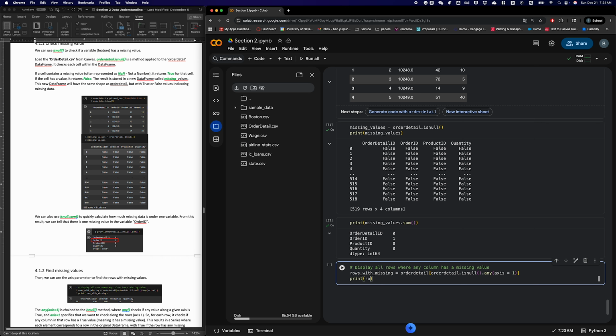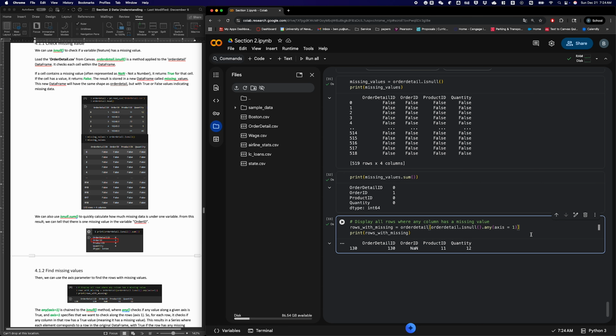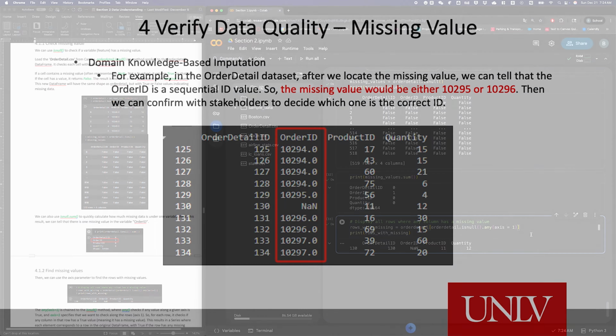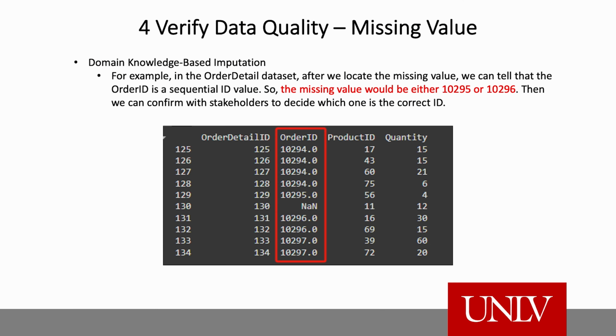This checks each row and returns true if any column in that row is missing. And this helps us find which records need attention before moving to data cleaning. There are several ways to handle or replace missing data. Removing rows with missing values is possible, but often wasteful, especially when the missing rate is high. The better approach is imputation.